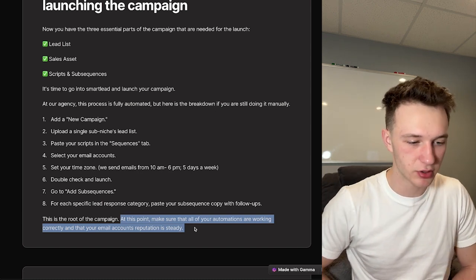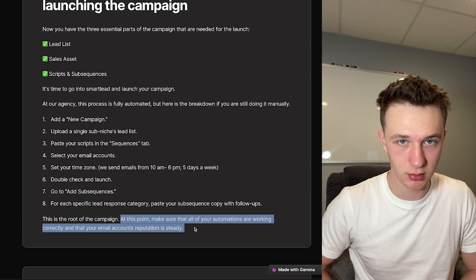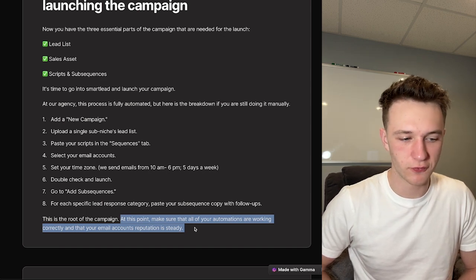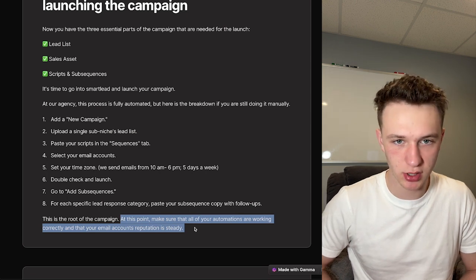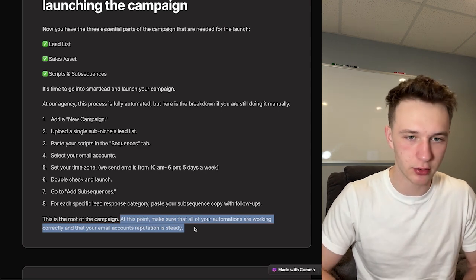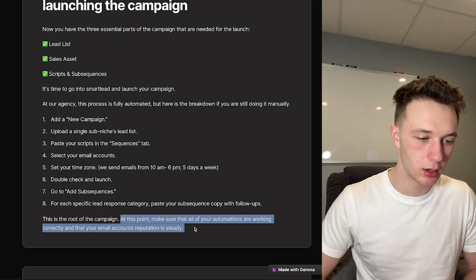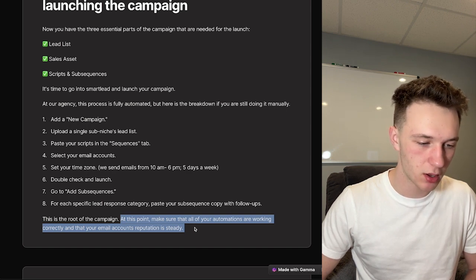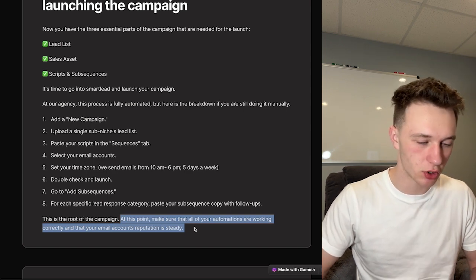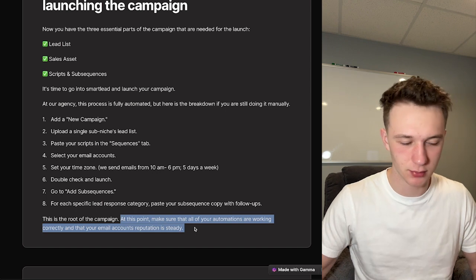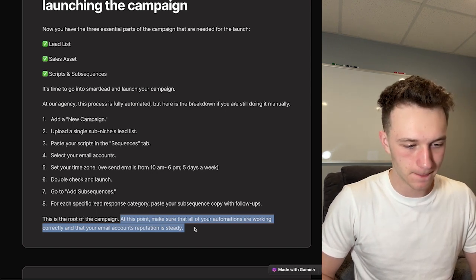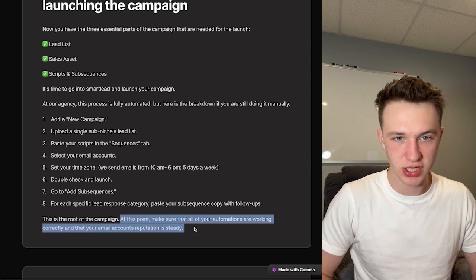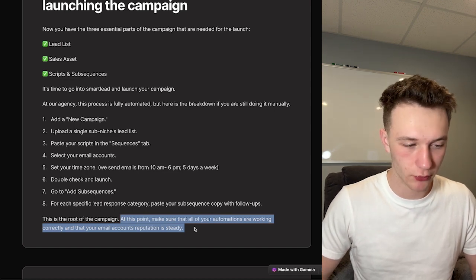And that your email account's reputation is steady, right? The first few days of the campaign are very important. You need to make sure if there's a huge bounce rate, you take care of that. You take out your leads, re-verify them, and put them back into the campaign, which is another process that is automated at our campaign, but it's pretty simple. You can figure it out. And you just need to make sure that everything is working, right?